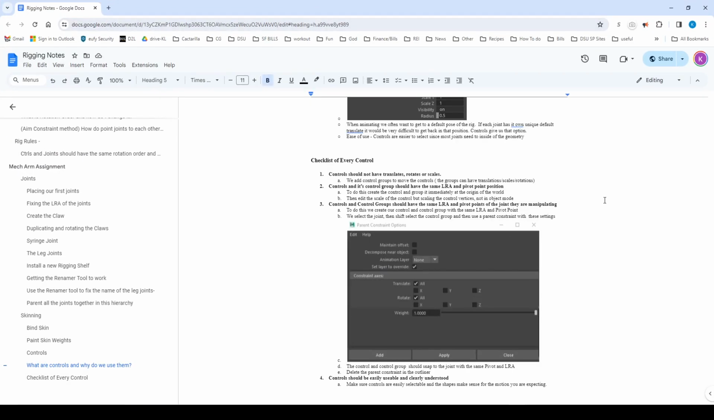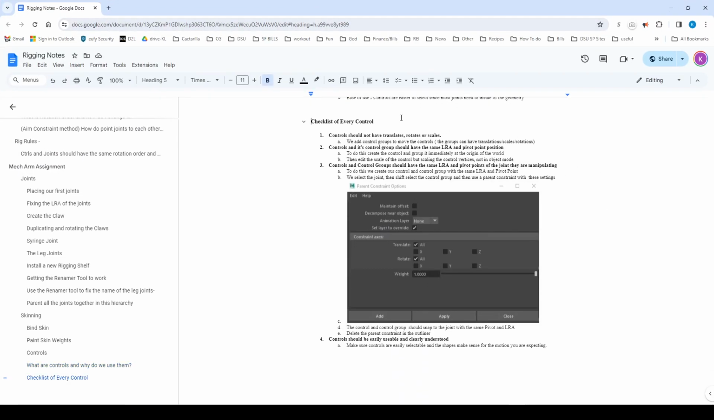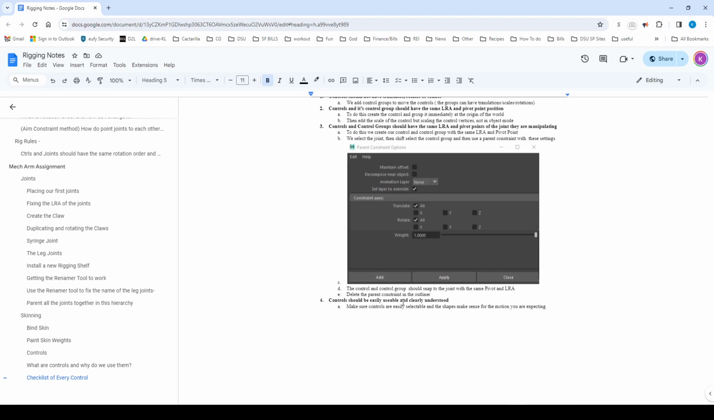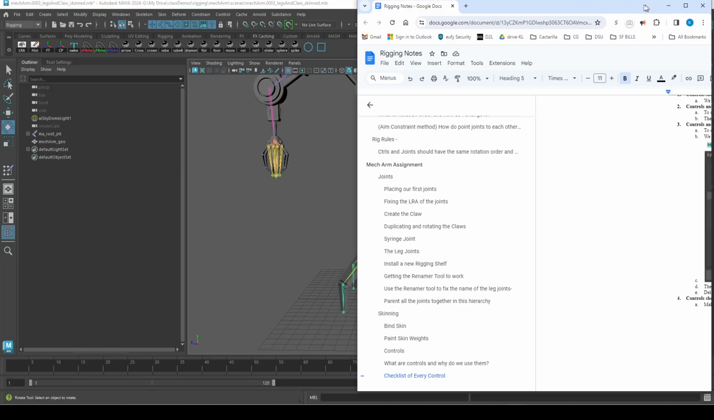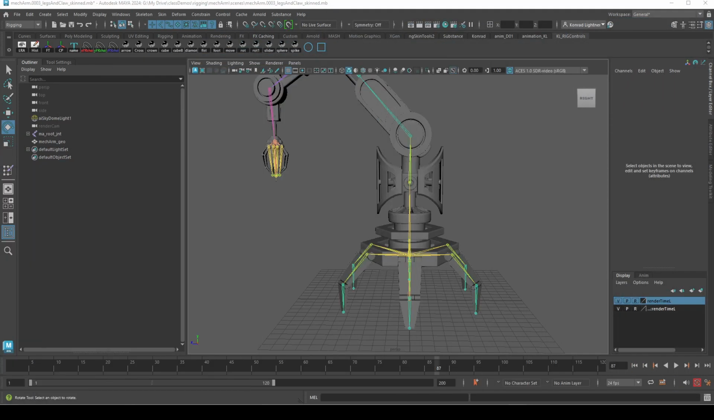So that's another thing. And there's a whole process of us getting that to work, and I'll show you. And then controls should be easily usable and clearly understood. So that's where we can manipulate our controls to make them easier to use.